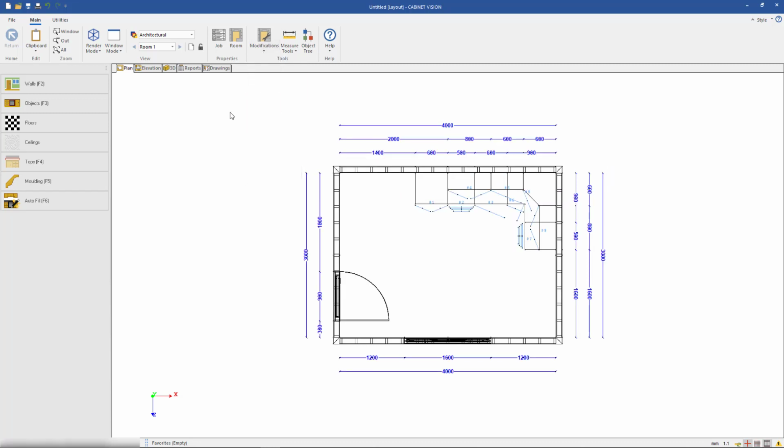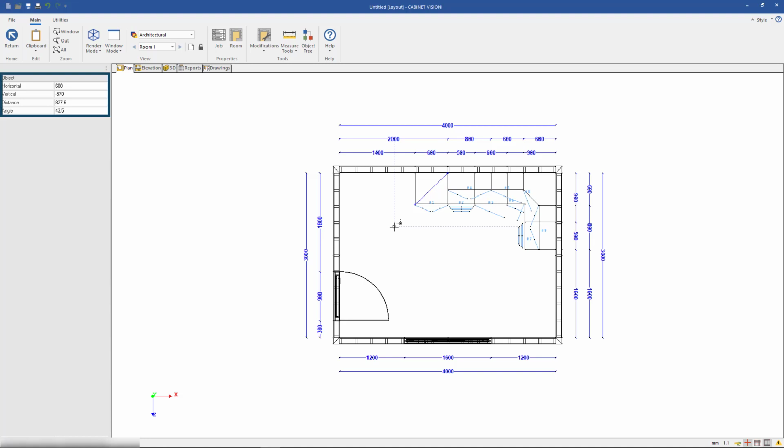The last feature we're going to use is the measure tool. If we click the measure button, we can measure between 2 points. Then it will give us the vertical, horizontal, actual distance, and angle between the two selected points.